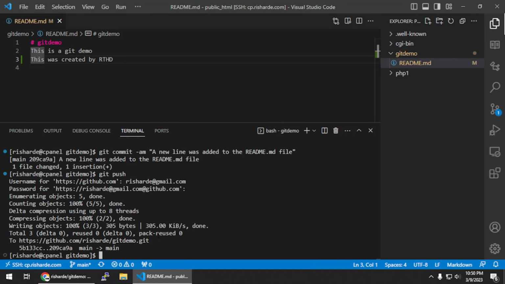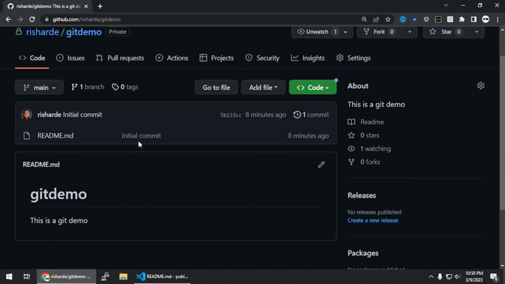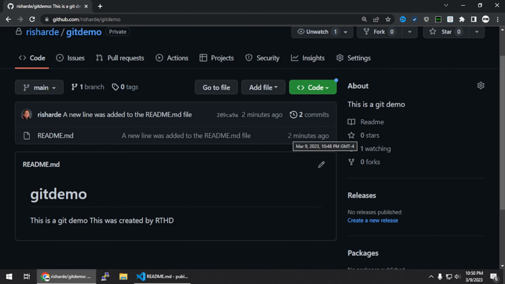So I think I did put the password in, and good. So what we saw is it wrote the objects, etc., and then it pushed it back. So what we should see is now here, okay, if we refresh it, we'll actually see 2 minutes ago. So we pushed a new file update 2 minutes ago.